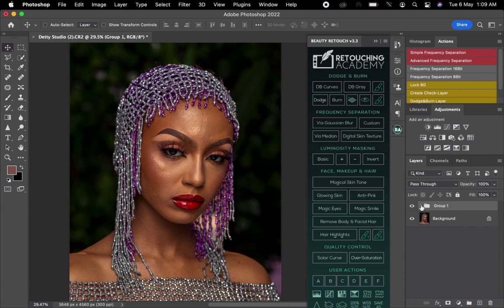After grouping the 2 layers, you now know that this layer 1 is for the skin texture. If you want to remove the blemishes, you use this layer right here, and when brushing you use the layer 2 to brush, which takes care of the skin color.